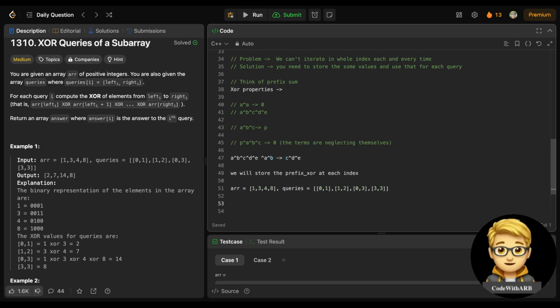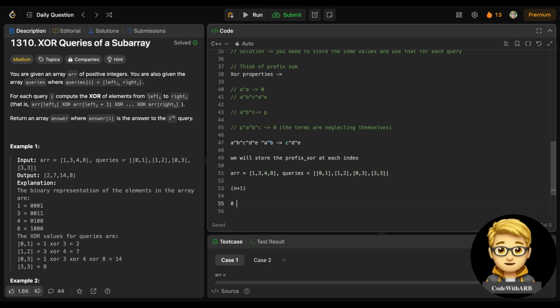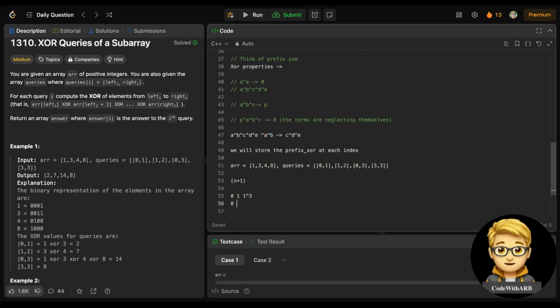So what I will do is take an XOR of each and every index, right? I will start iterating from 0. I am making an n plus 1 array. The first index will be 0, the second index will be 1. Now the third, which is index 2, will be 1 XOR 3, whose value is 2, right? Next is 1 XOR 3 XOR 4, which is the same as 2 XOR 4, right?